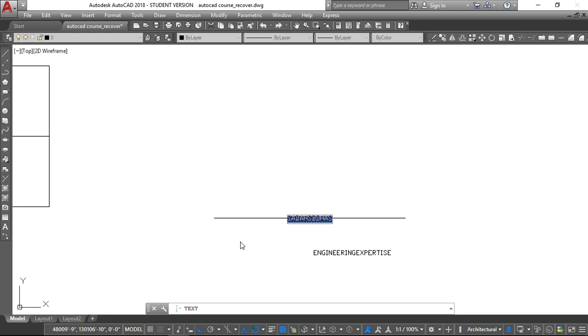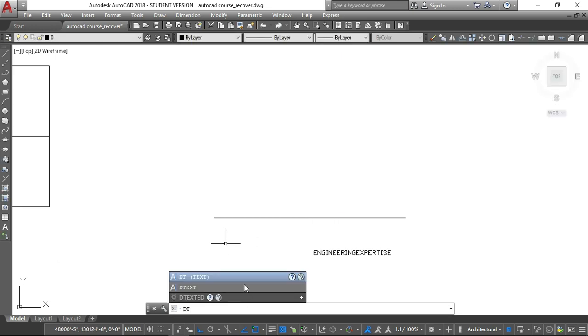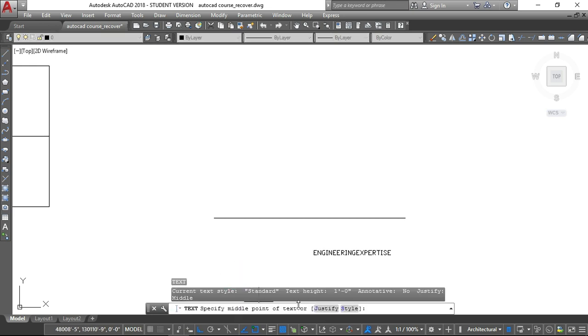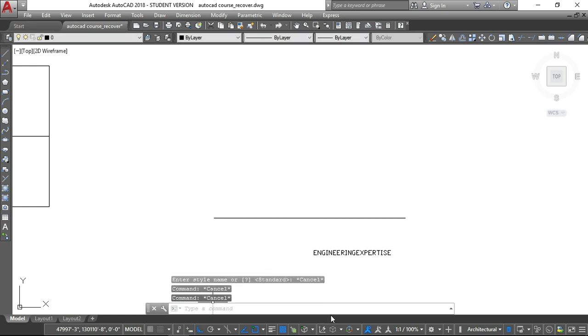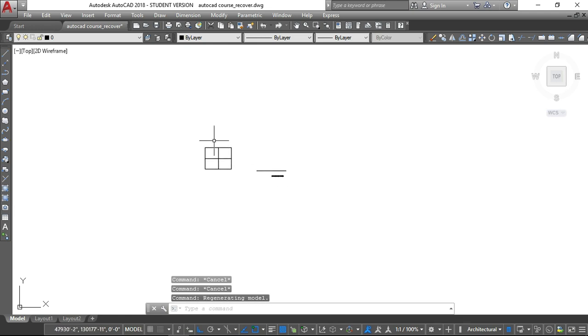Here you have more options. You can also select different styles. So this was the single line text command. We learned it in detail. Next we will discuss multiple line text.